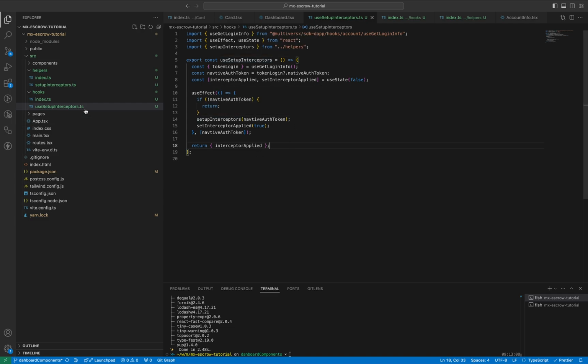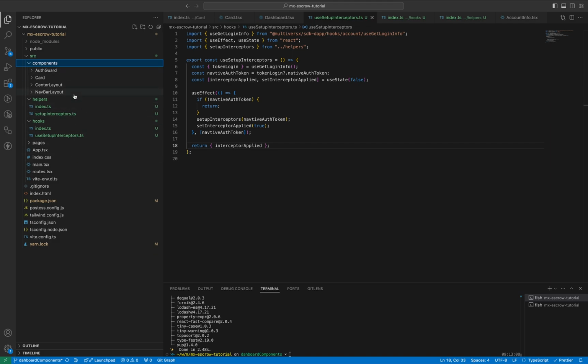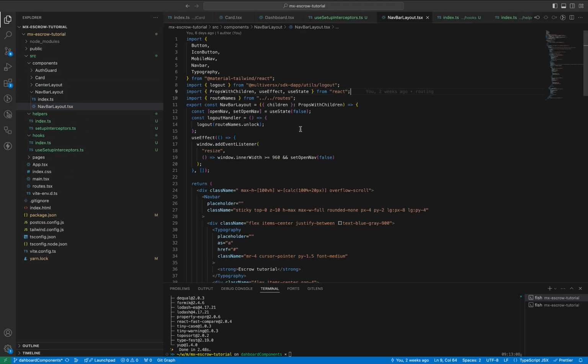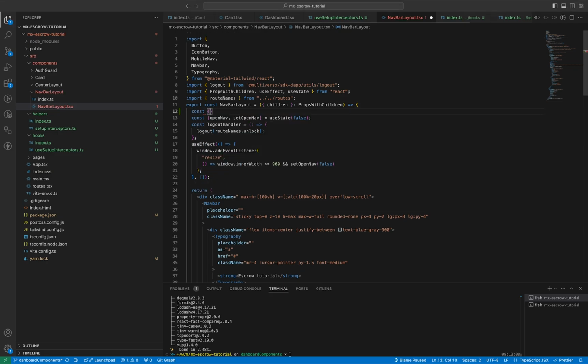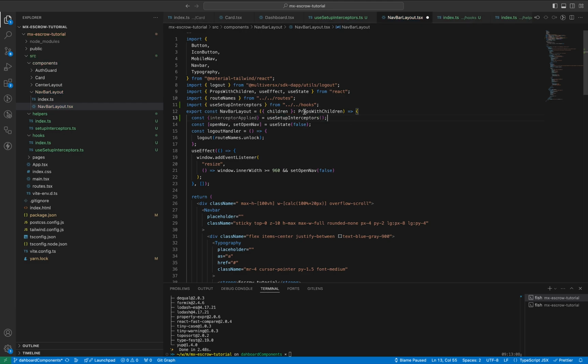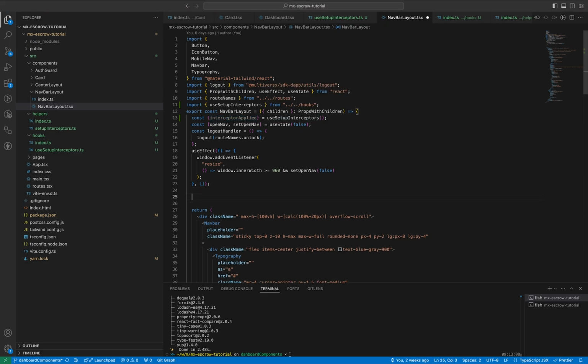And this hook we will use in our navbar layout. And of course, we will need to use the hook that we have just created, so we will get the interceptorsApplied flag from our hook. And as long as this flag is false, we can display some loading animation.